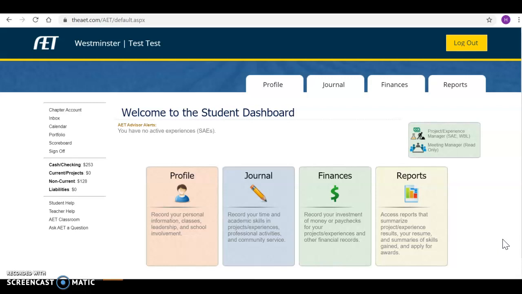Hey friends, I'm going to walk you through how to start a foundational SAE. Foundational SAEs, or supervised agricultural experiences, are going to be the ones that we do in all of our introduction to agriculture classes. So if you are in one of the introduction to agricultural classes, you are going to start a foundational SAE where we're going to explore career options, safety, job skills, and learn more about agriculture, which we refer to as agricultural literacy.